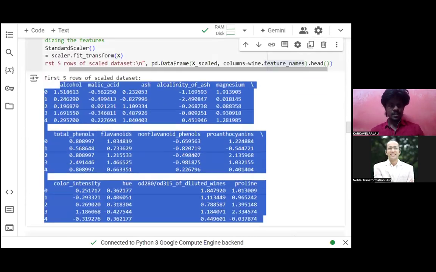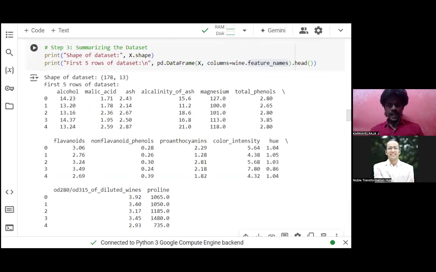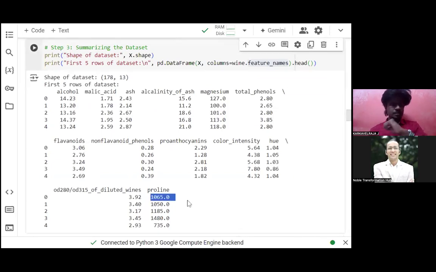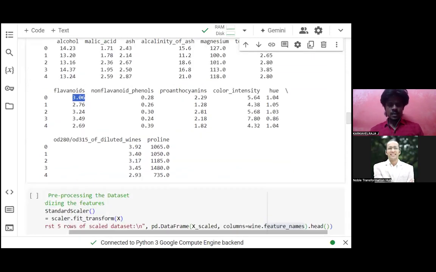Whereas in the previous output, you can see proline has a value of 4 digits, whereas other features like flavonoids have a 1 digit value. From a human perspective, this proline feature seems more important because it has a 4 digit value compared to the others. So we would be giving more weightage to this proline column.